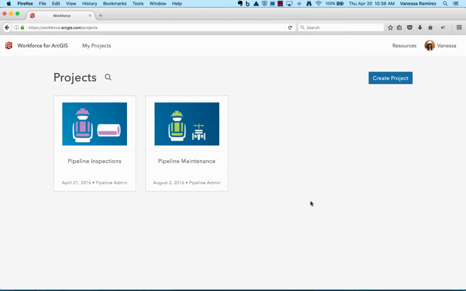ArcGIS helps enable a smarter field workforce. And part of the way that we do that is by actually improving the way that you plan and delegate work for the field. So we have an application called Workforce for ArcGIS. And right now we're looking at the dispatcher view. The purpose of Workforce is to help you use location to optimize the way that you complete your work.